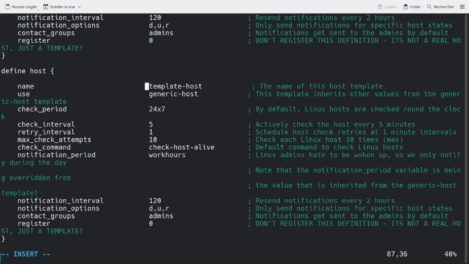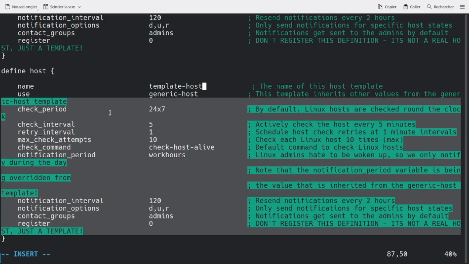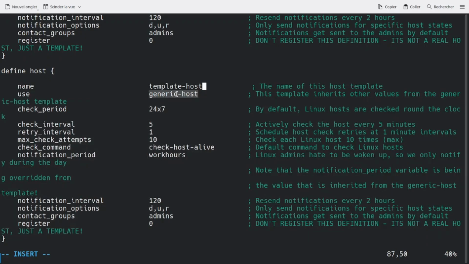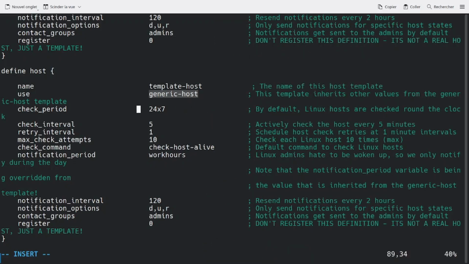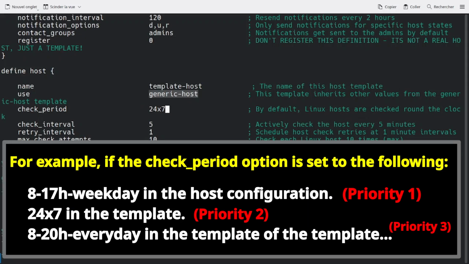In my case, all the machines that use the template host will inherit these configurations, along with all the configurations defined in the generic host template. If the generic host also has a use instruction, it will inherit parameters from that other template. Perhaps you're wondering what happens when the same option is defined in multiple places across various templates. The parameter defined at the top takes precedence.